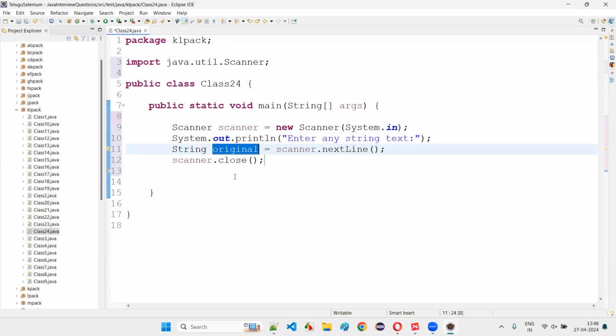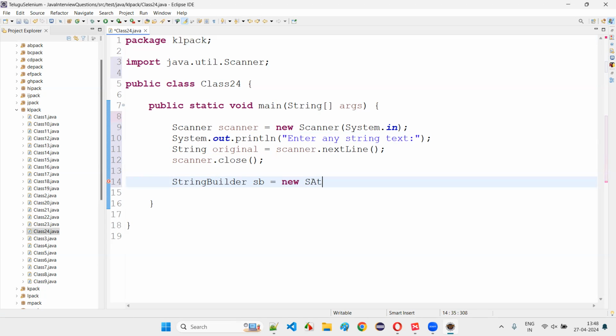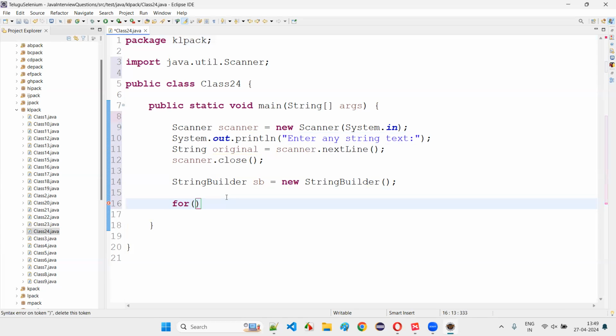After receiving this original string text, I would like to reverse it. To reverse it, I'm going to write some logic, guys. I'll use something known as StringBuilder. I'll say sb is equal to new StringBuilder. Like this, I'll create an object for the StringBuilder. Initially sb doesn't have any string text assigned, it's an empty string. So now I'll write the logic like this.